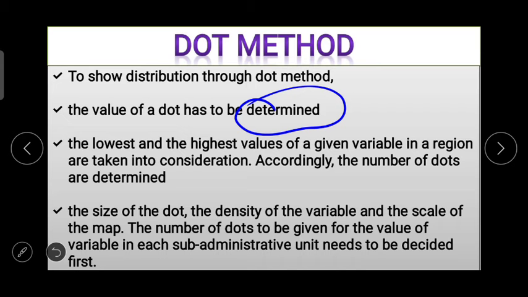The lowest and the highest values of a given variable in a region are taken into consideration, and accordingly the number of dots are determined. To do this, the lowest and the highest values of a given variable in a region are taken into consideration. We first have to decide the highest and lowest numbers, and then distribute the dots number-wise in between.